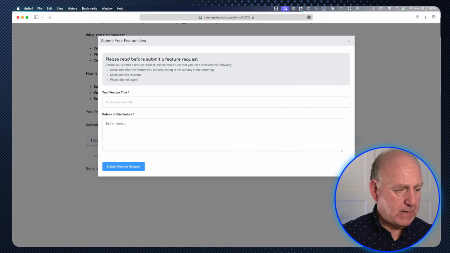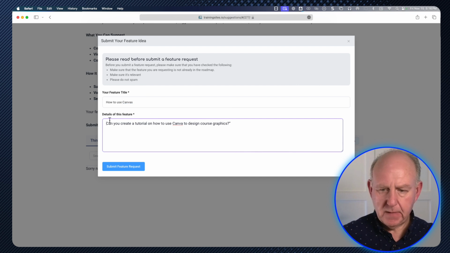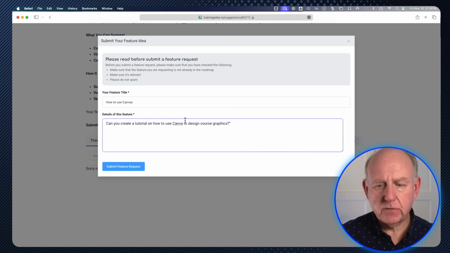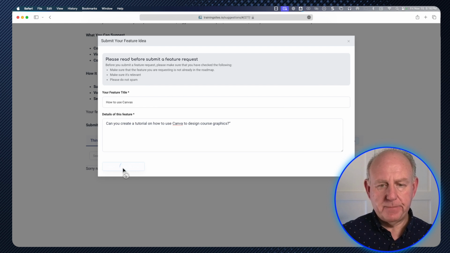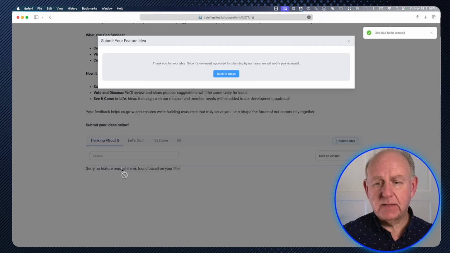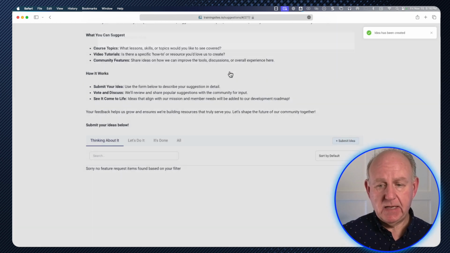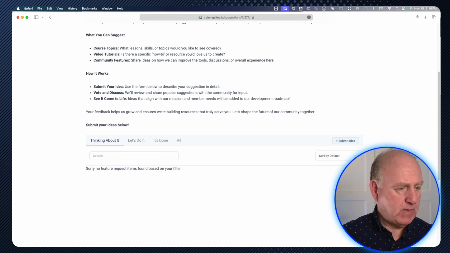The little box comes up and I want to give some ideas on what to do or what not to do, or things I want to see or things I don't want to see. So I'm going to put a couple in here that I did just so that you have some. Just putting an example in. So can you create a tutorial on how to use Canva or course descriptions? I'm going to submit that one. So I'm a user, I just made a suggestion, something that's a great idea. I'm going, hey, that's wonderful. That's something that people have been asking.